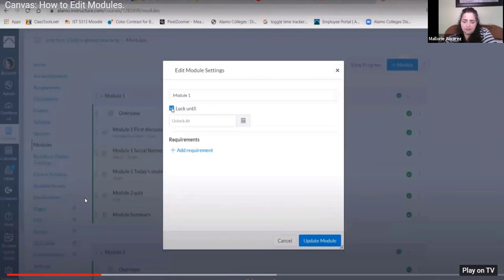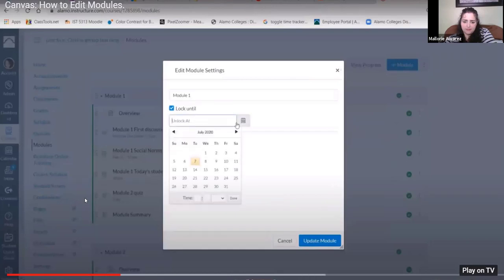The first one is you can say lock until. So what this means is that you can choose when to unlock the module for students. So students can't view anything, they can't click on anything until you select a date and time in which that module can be made available.